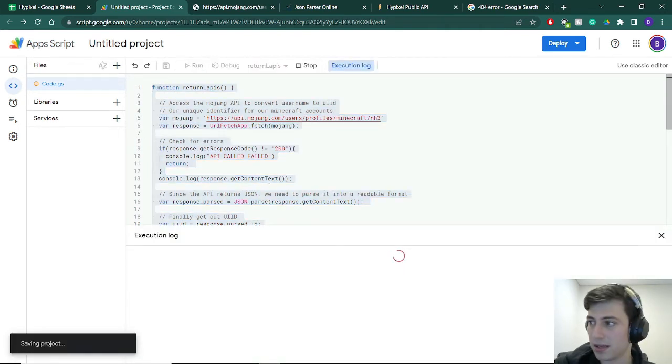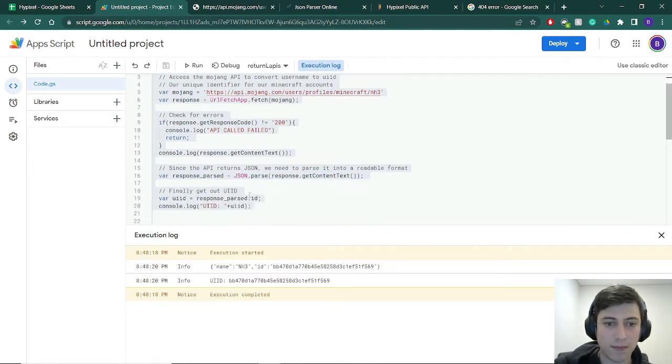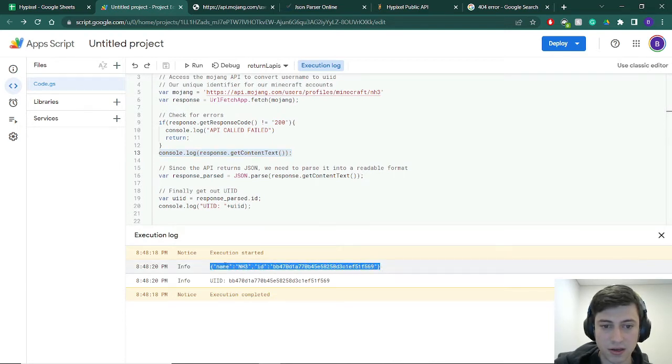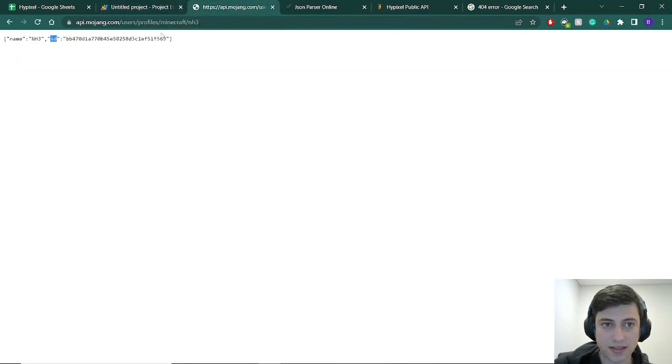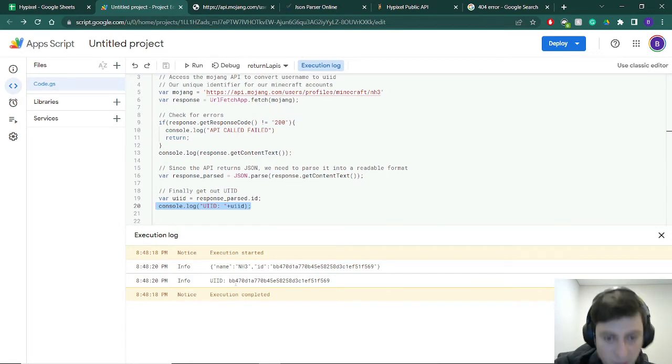Again, this code will be on my GitHub if you want to test it yourself, or if you don't follow along as well. You can see for the first console.log, which corresponds to this, we got the exact same response as we did when we put it in the browser. And then you can see for the next one, which is the UUID, we have just printed it and separated it from these curly braces and the name.